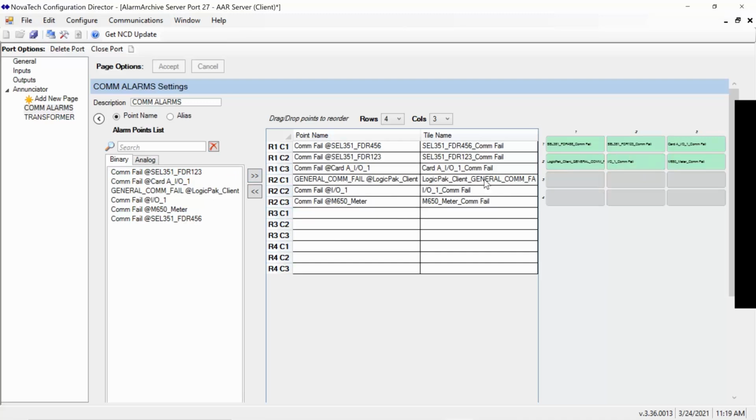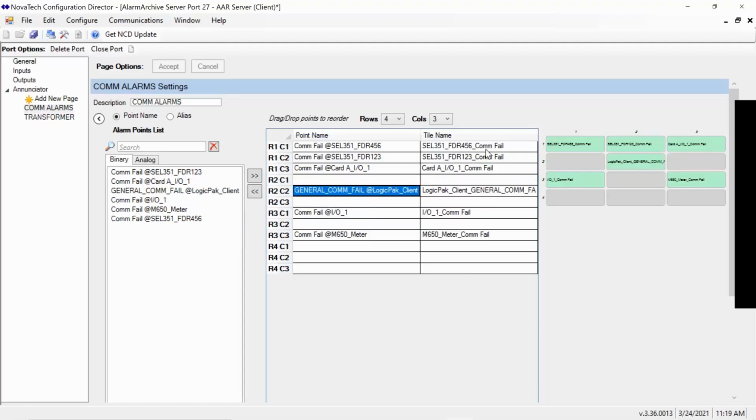So now I've built up my tiles. I could move these points around onto different tiles. I could also rename these tiles by selecting this option here. Right now they've taken the name of the device, of the point name, so I could modify and customize that a little bit if I want. And that's all you really need to do for configuring that.